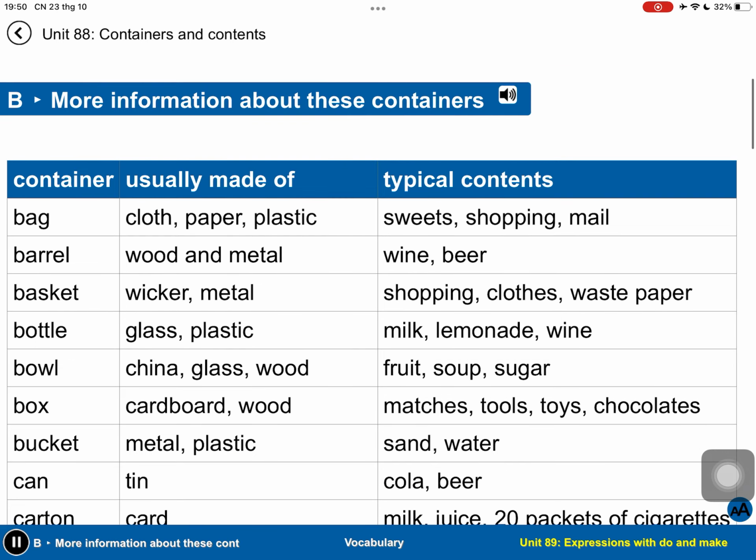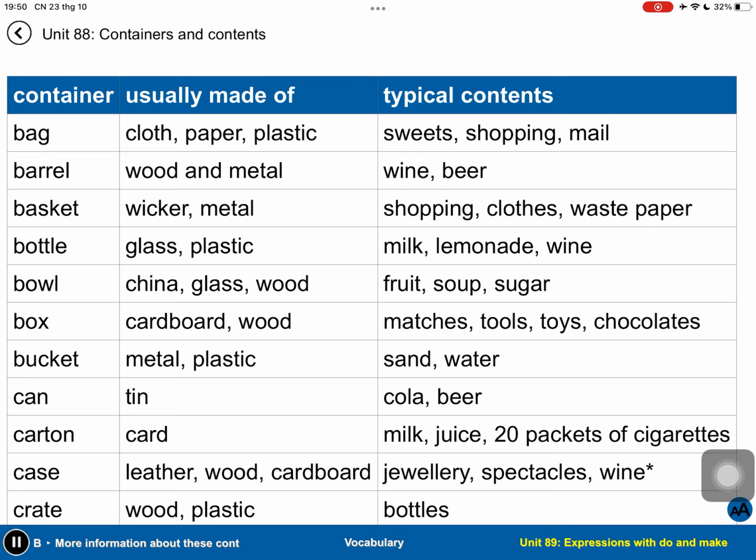B. More information about these containers. Bag, usually made of cloth, paper, plastic. Typical contents, sweets, shopping, mail. Barrel, wood and metal. Oil, wine, beer. Basket, wicker, metal. Shopping, clothes, waste paper. Bottle, glass, plastic. Milk, lemonade, wine.